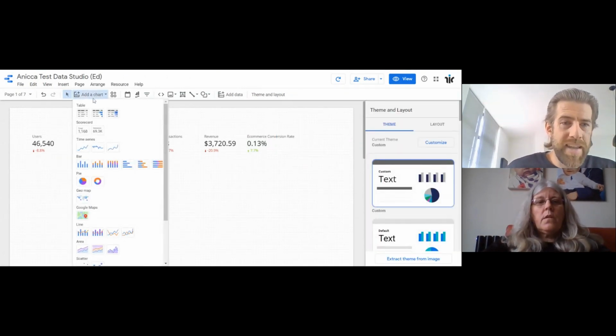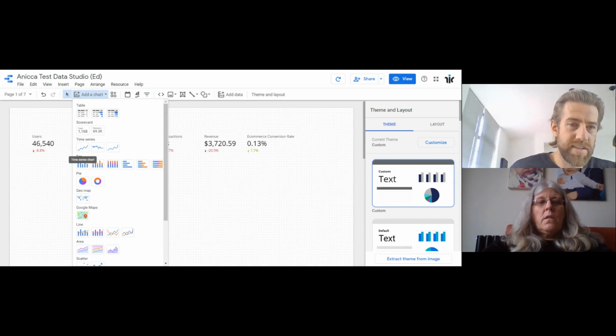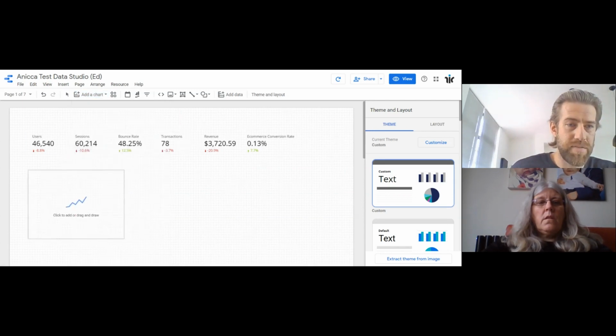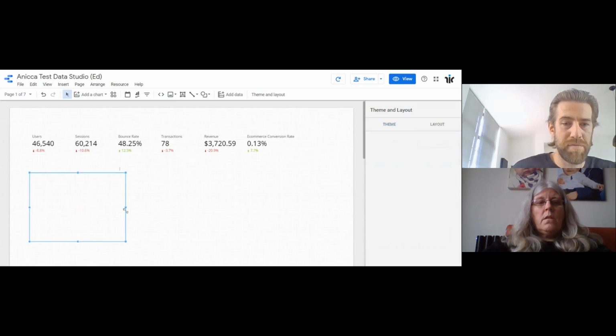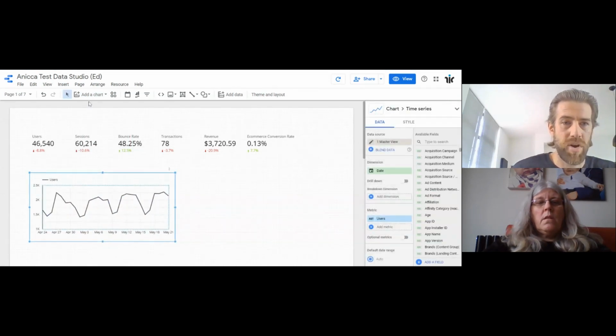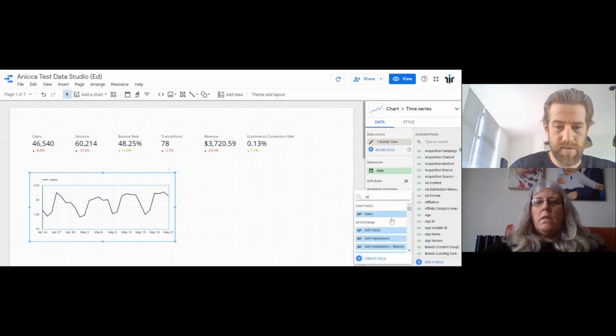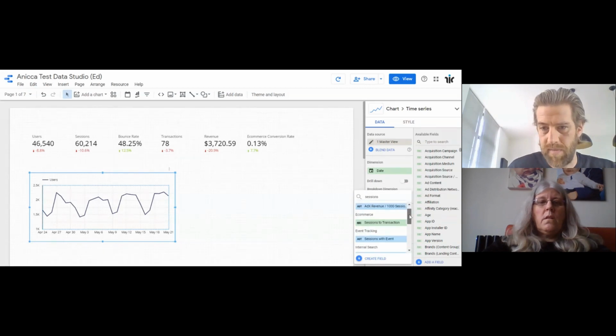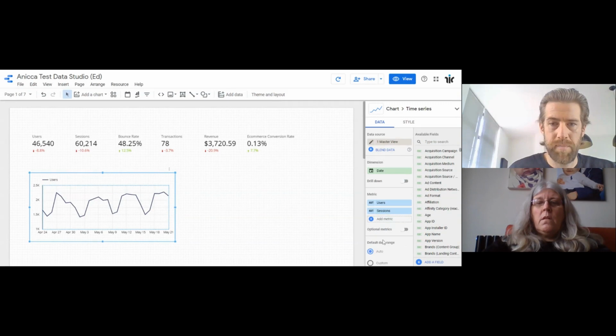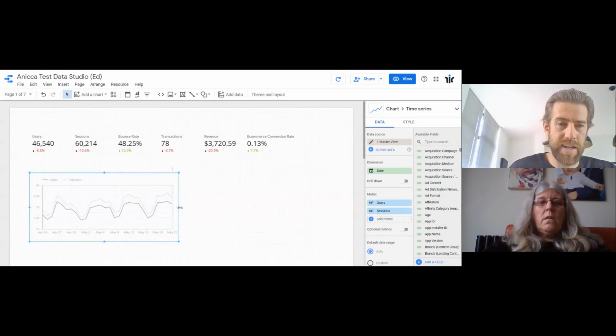Okay, so say if I wanted now just to add, let's add a graph to this. So I'm going to add a time series graph just so I can see traffic, say, on a month-by-month basis. So I've just simply dropped a new chart onto here. I'm seeing users, and let's just do it by sessions as well. Okay, there you go. So now overlaid, I've got two metrics on a single chart.